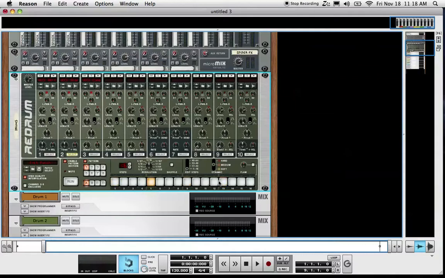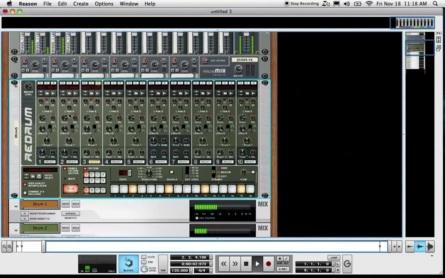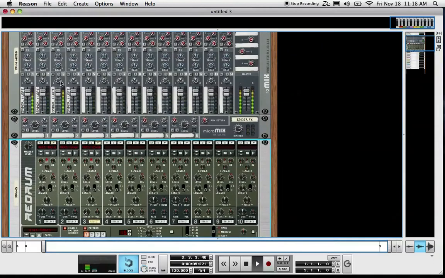So I did kick on all the downbeats, snare on the 5 and 13, and then we'll do the hi-hat on the 3, 7, 11, and 15. So as you can see now we have individual control over here. I'll pan out my hat, maybe a little to the right.